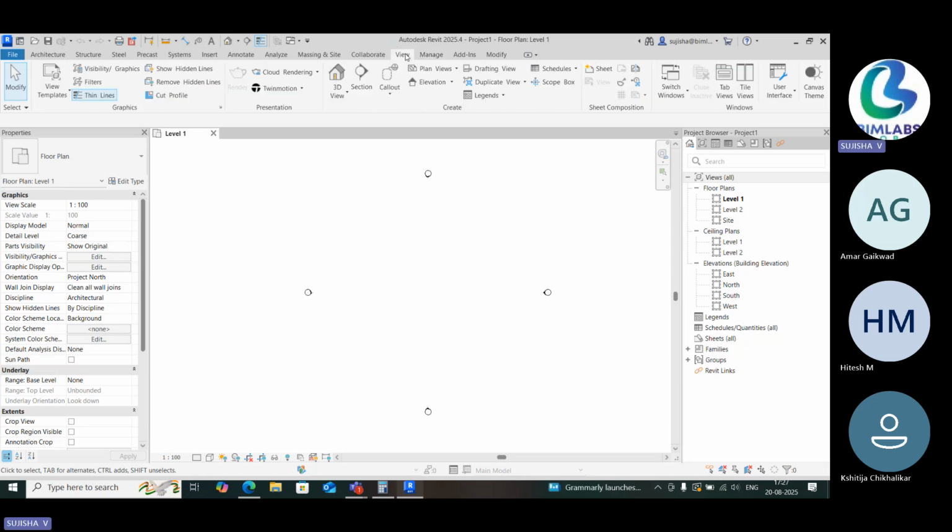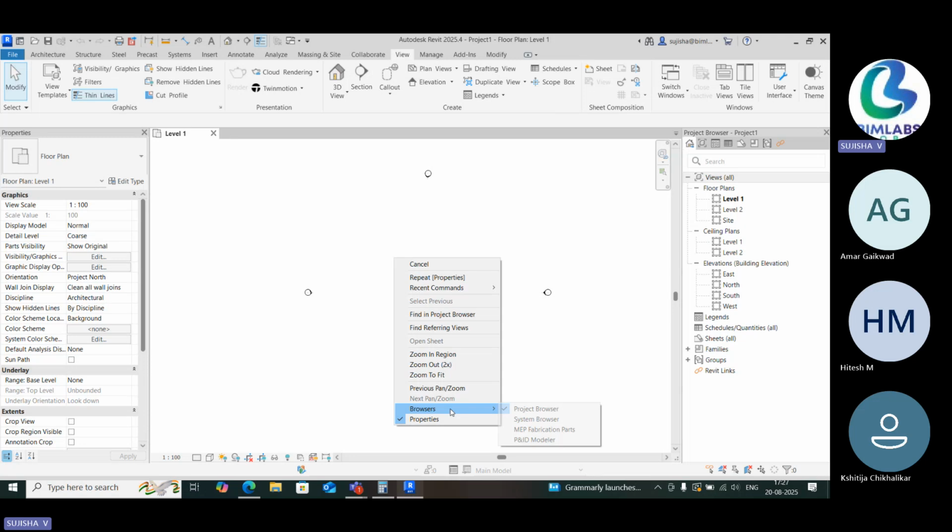Okay. Next, let me go in the same way to the project browser. If you want to pick up this project browser, you're having in the view tab, in the user interface, you'll be having this project browser. You can just tick that project browser, then only it will be visible. Instead of going here and selecting, you can just right click and go to the properties, and in the browser, you can use project browser. That would be easy.